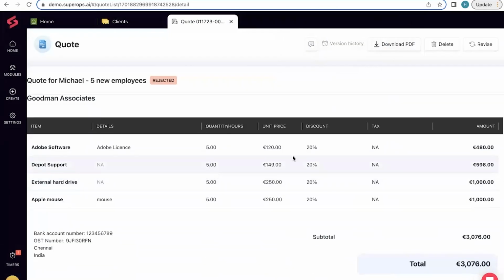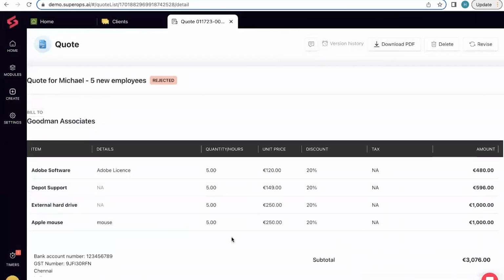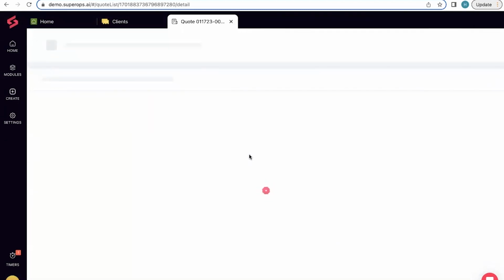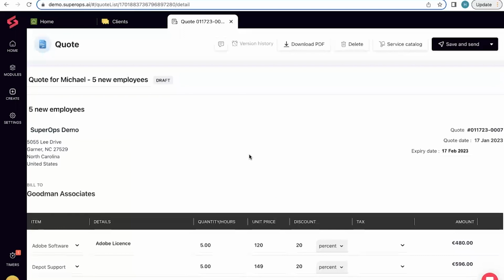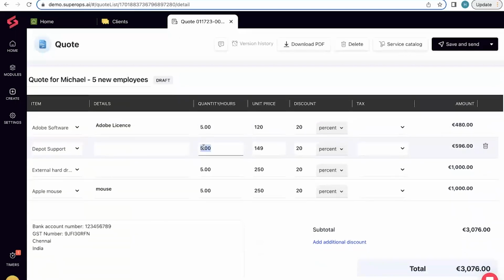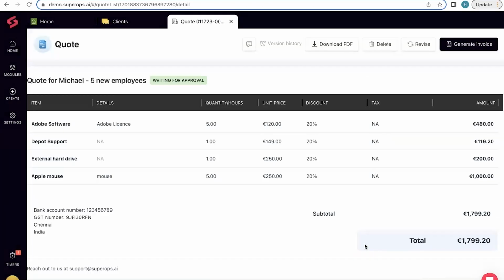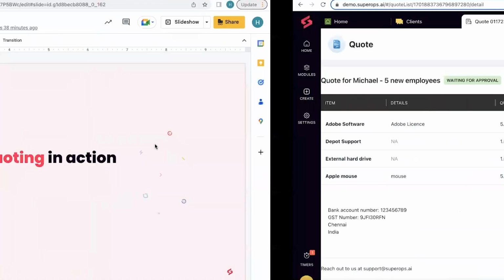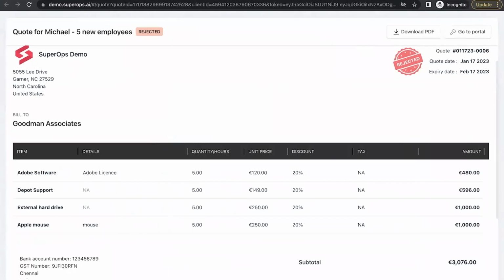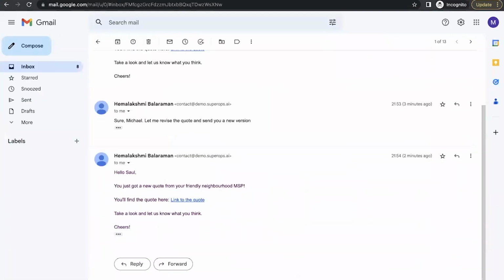So I'm going here and I'm changing it. I'm going to revise the code, and I'm going to change the numbers as requested by the requester. I'm going to make it just 1 and this one 1. Now the price has significantly reduced, and I'm going to click and send it again to Michael. Hopefully, this time Michael will be happy with the code that he's received.